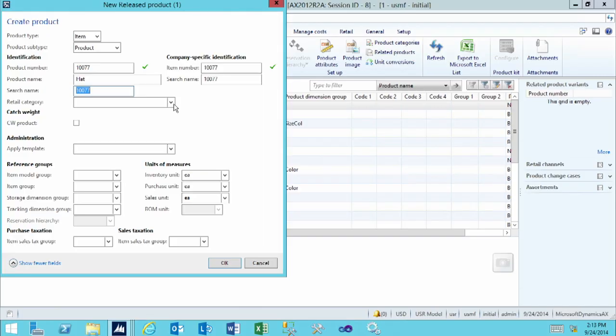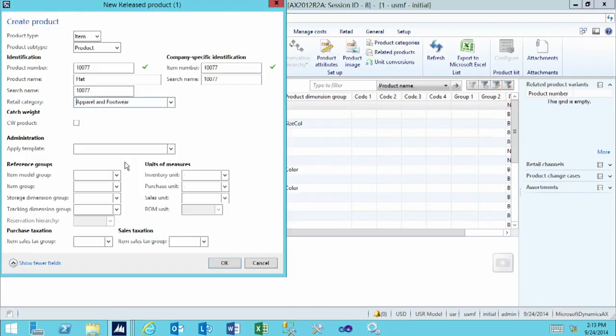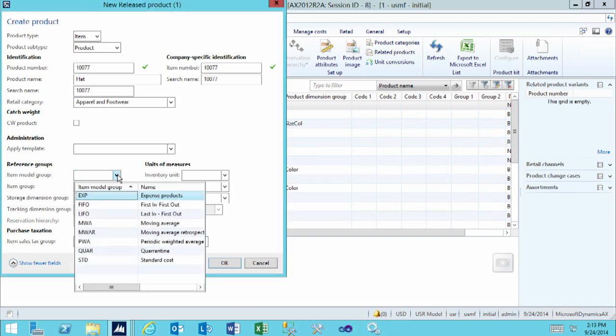I can link this to a category. I'll choose the apparel category for this example. Optionally, I can apply a template. I'm just going to manually select the values that are required. So here in the Item Model Group field, I'll select the new item model group that we just created for quarantine.